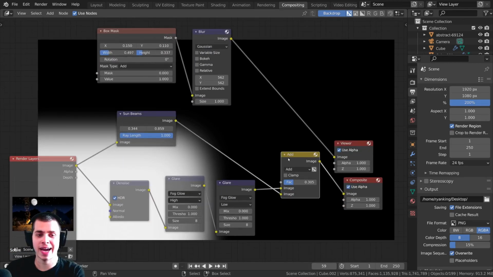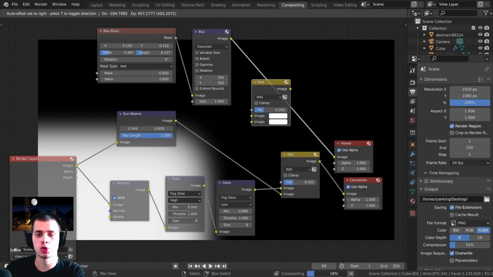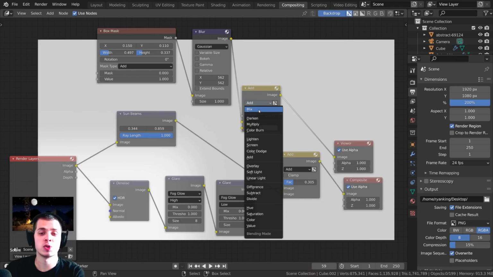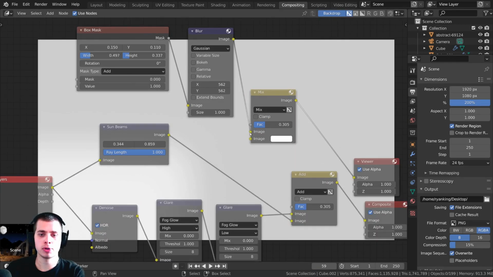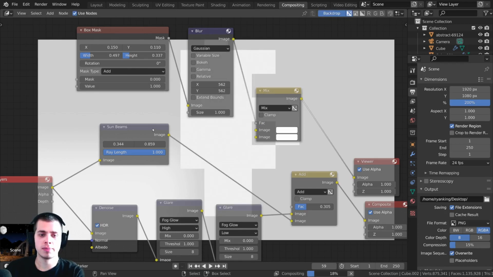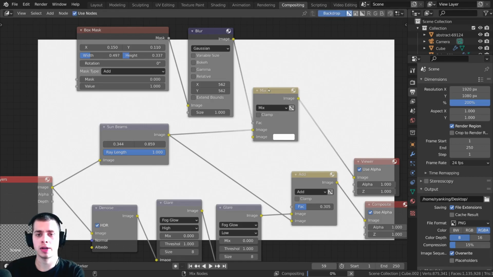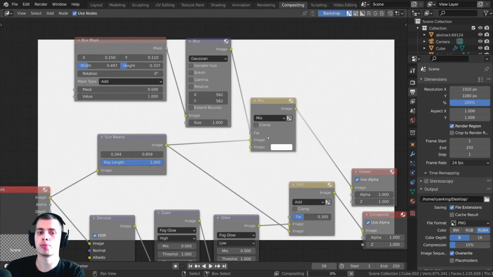So I'm going to click on this add and press Shift D to duplicate it. I'm just going to drop it right here. Now I don't want this to be set to add. I want this to be set to mix. And then this blur here, I want this to be the factor, so I'm going to plug it right there. And then this sunbeams, I want to put this one into the top one right here, and then I'll Ctrl Shift click on this so we can preview it.